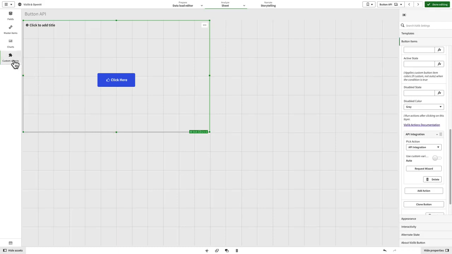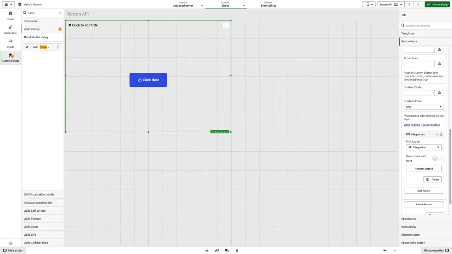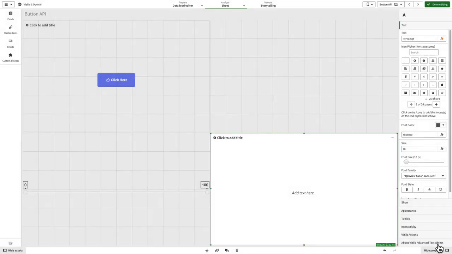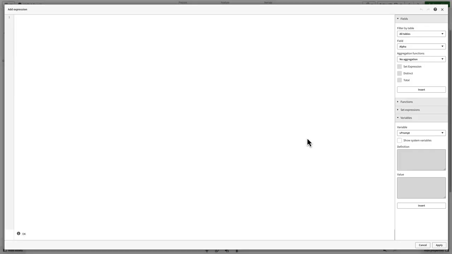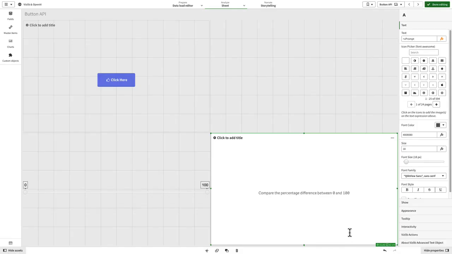I'm going to include two other Vizlib products, which are the slider and advanced text object, so let me set this up quickly. I have created a very simple app which compares the difference between two numbers. If I change the slider value, it is also reflected on the text object below. This is not needed, but it allows me to understand the question being asked to OpenAI.